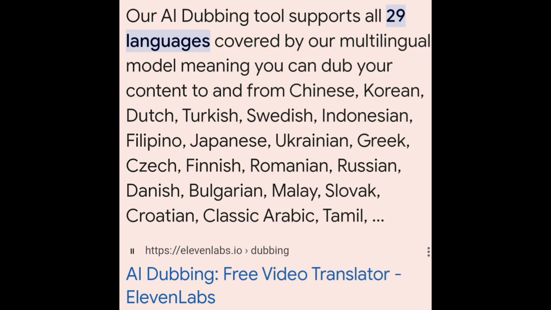Now this tool is called Elevenlabs and it translates 29 languages and has different accents you can choose from. I'm pretty sure you've heard of it because it's all over the internet and it can do so many things. Now let me teach you how to use it.